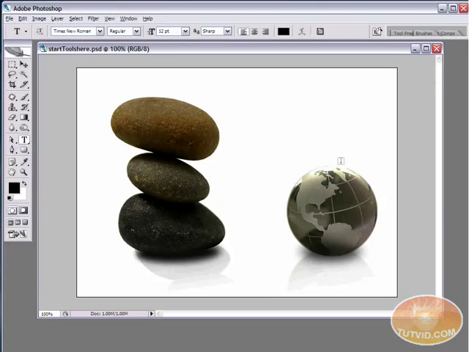In this tutorial we're going to go over the tools palette and learn about all the basic tools that you're going to need to know how to use to start using Photoshop effectively. The tools in Photoshop are what allow you to make the changes necessary to edit photos and create graphics and do all sorts of neat things with your photos.